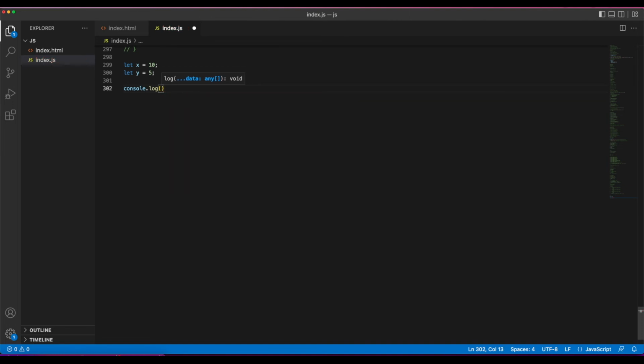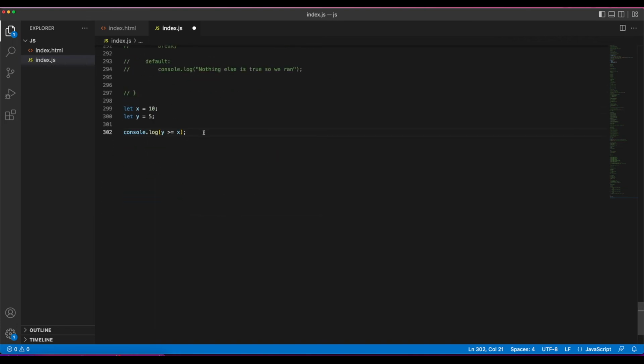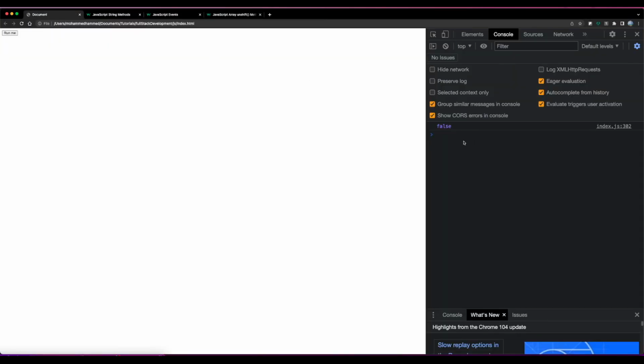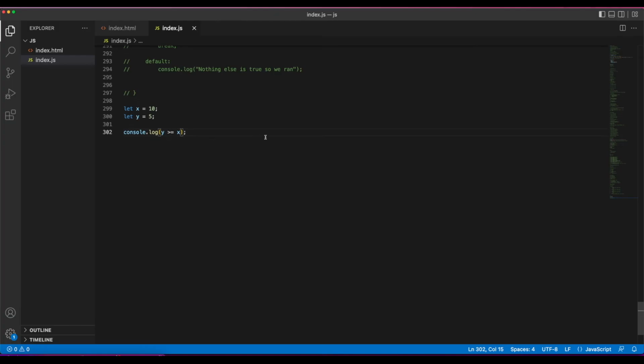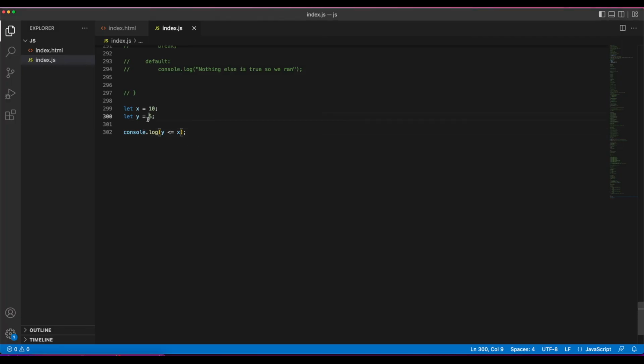So if I do y is greater than or equal to x, what do you think the output will be here? Y is 5 and x is 10, and we're saying y is greater than or equal to x. Of course, the value should be false. And if we do less than or equal to, it will be true because y is 5, which is less than or equal to 10.